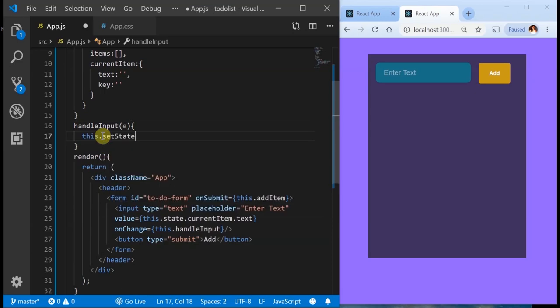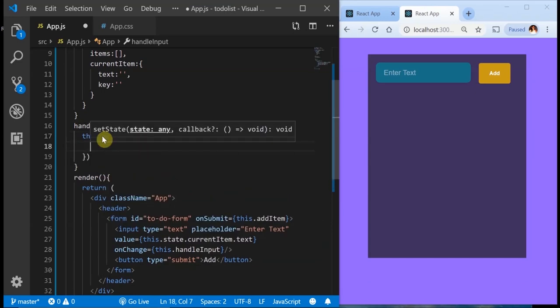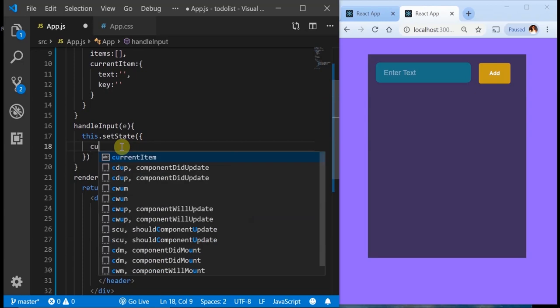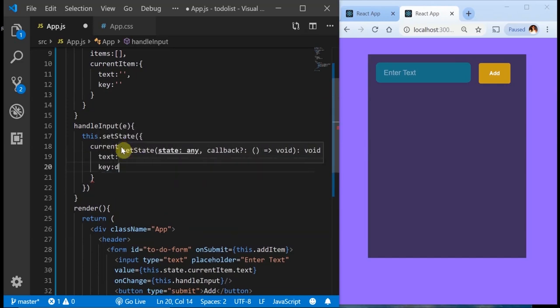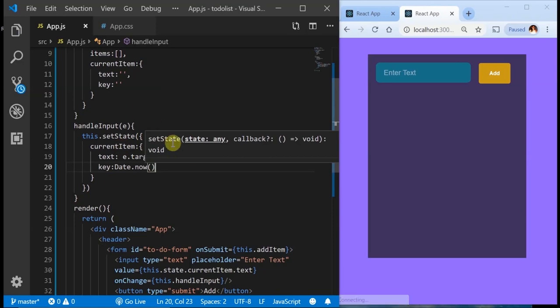Alright, now let's go and define these methods, starting with handle input method. To change the state variable, you need to use a method called setState. Inside that is an object where you can give the variables that you want to update. You cannot update a state directly, you should use the setState method instead. So I'm going to give the current item text as e.target.value, the value that we enter in our input field, and then the key is going to be date.now.